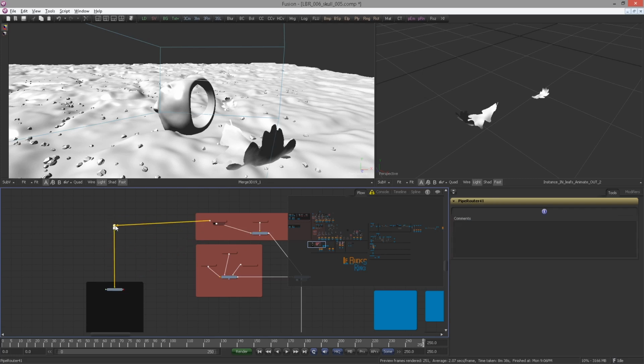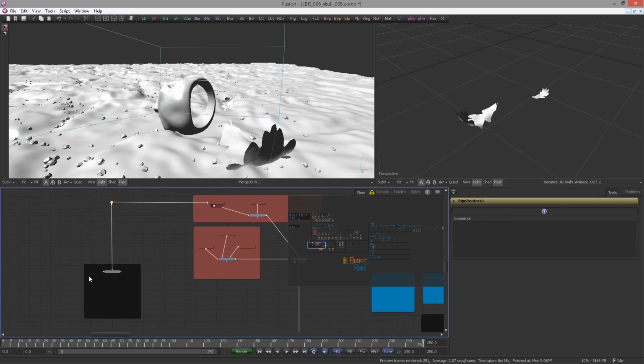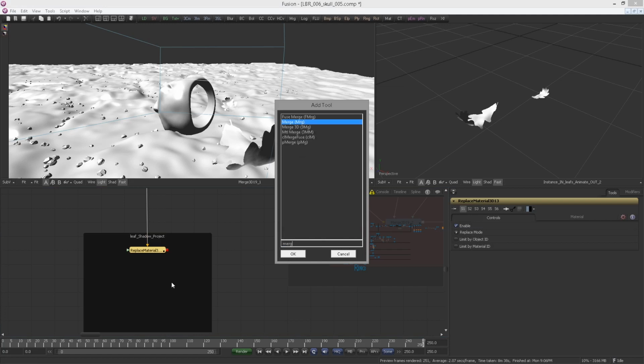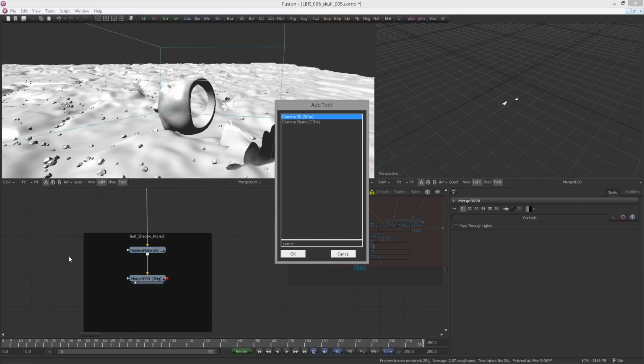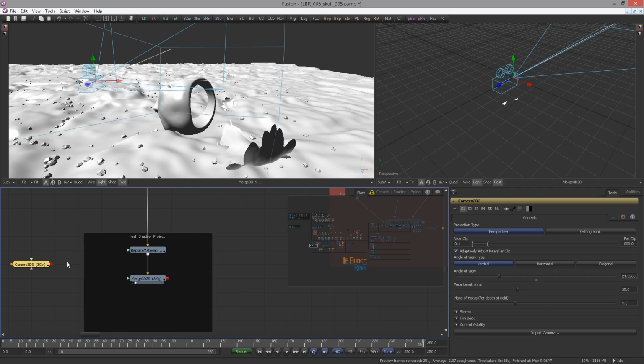Now you can create a router here and then a merged 3D. Here I drop in a camera. This is the camera I want to set up facing top down.